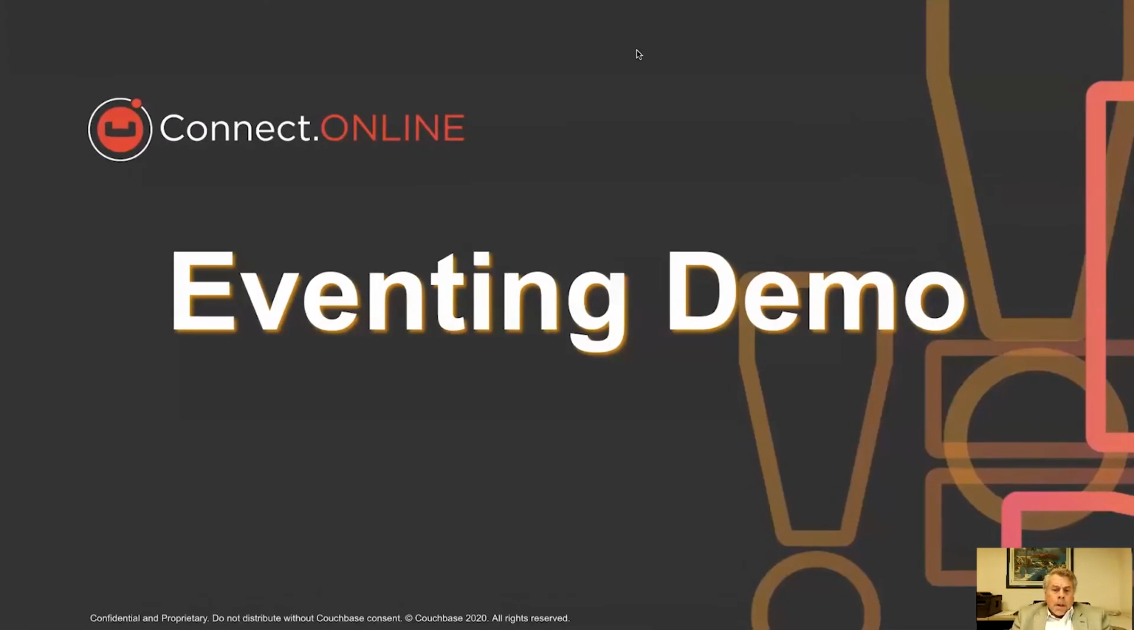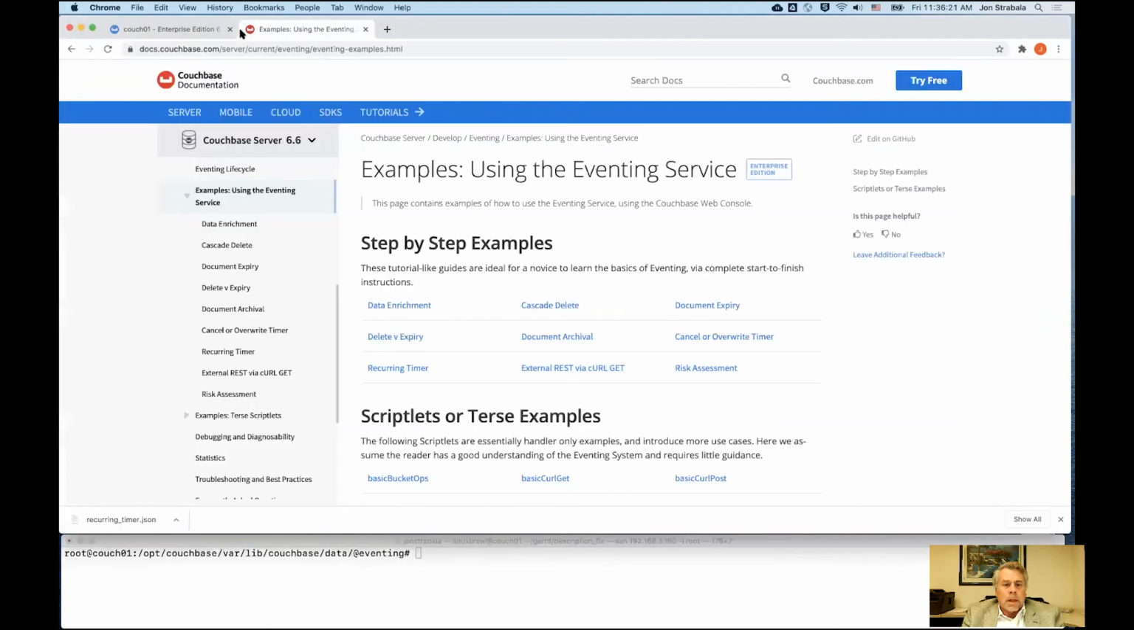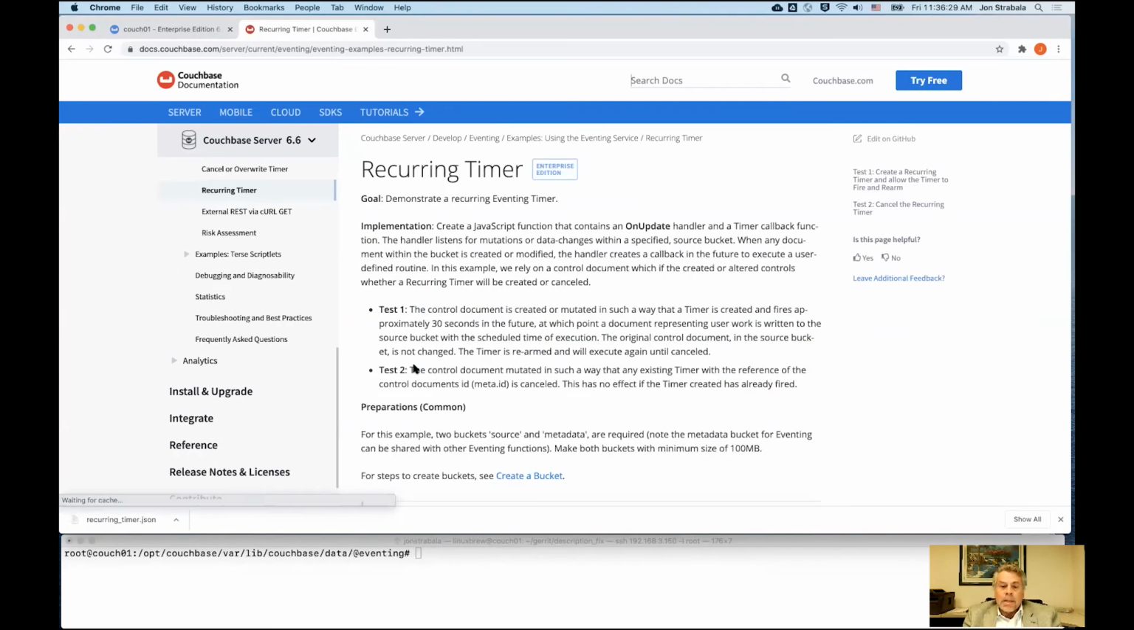All right, so we're almost at the end of my time, but I did promise that I would show a little bit about eventing timers. We use them in the shipping notifier, but for this, we'll take a quick peek at the document set. There is an example called recurring timer, which is a step-by-step example.